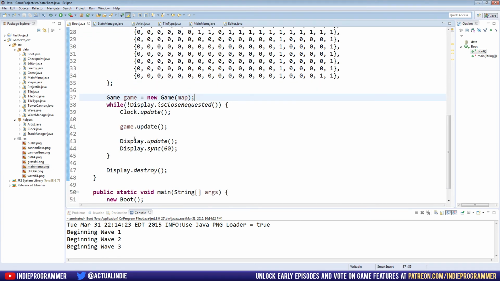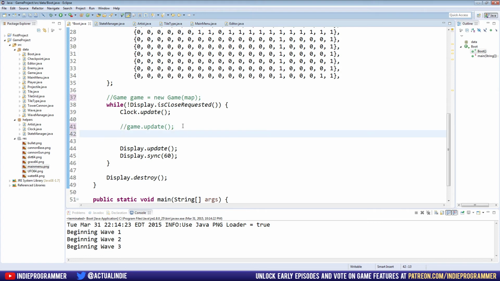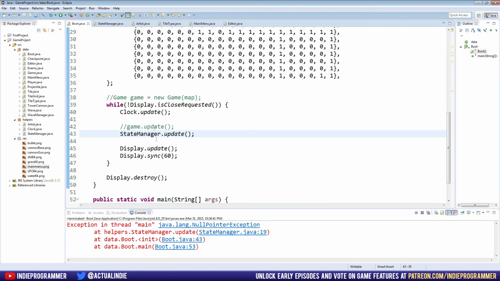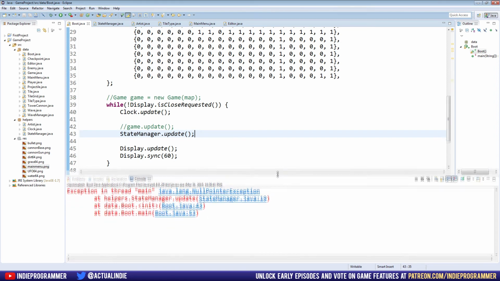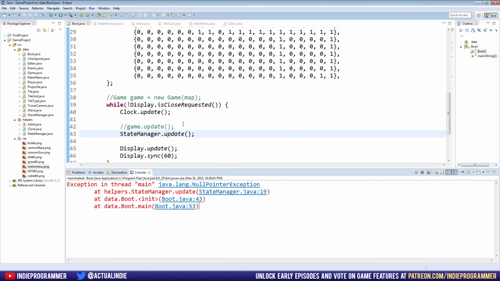We'll see. For now, we're going to comment out the update, and we're going to comment out the game initialization, and instead we're just going to call StateManager dot update. And if it worked, we should see... Oh, wow, it didn't work. Great. Null pointer, StateManager 19.